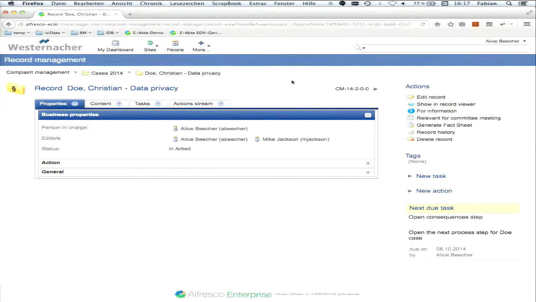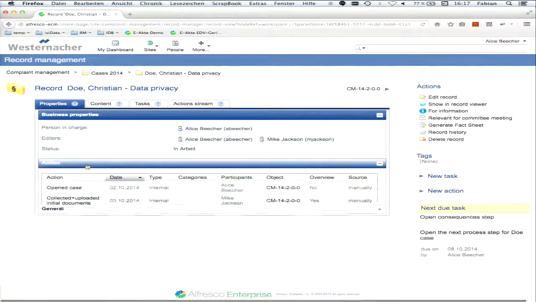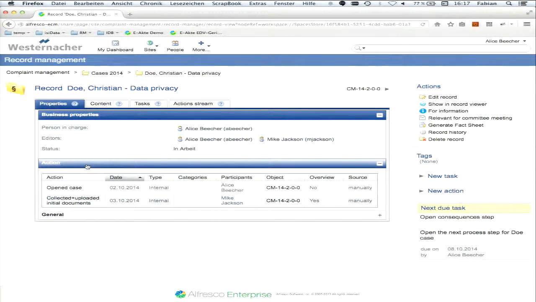So, first part that I would like to show you is that we have assigned certain metadata, certain fields to this record, and we have a person in charge. We have some other editors who are involved. We have a status that can change, a status flag. We can also track actions, activities that have been taken on this record, and they are listed here. We provide certain actions which are relevant for managing that type of record.